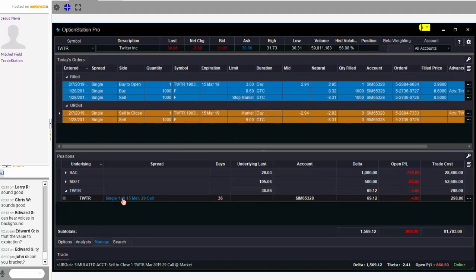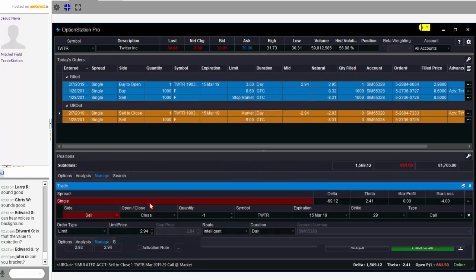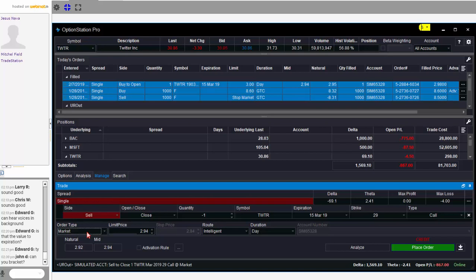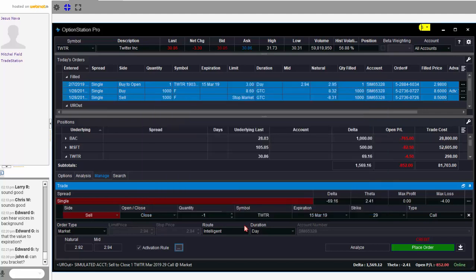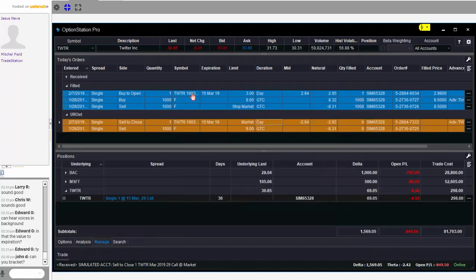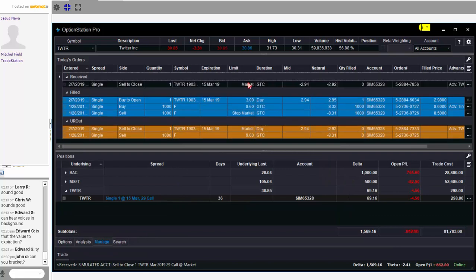So if I wanted to put in that order again, right here from my positions, I right-click, close this position. I'm going to do a market order one more time. My activation rule is based on Twitter. It's a price activation, TWTR. I'm going to add it. And then I'm going to do less than or equal to 28. I'm going to click OK. And I'm going to change the duration right here to a GTC, which is good till cancel, and then place the order. That way, that order remains in the market until I actually cancel it, or I want to close my position because instead of going down, it's actually going up in my favor.